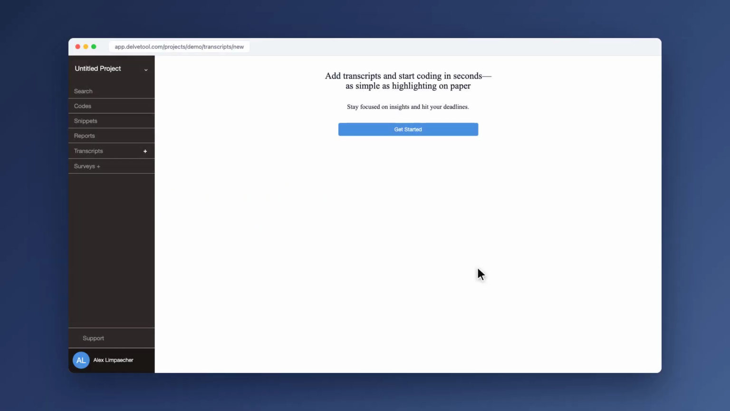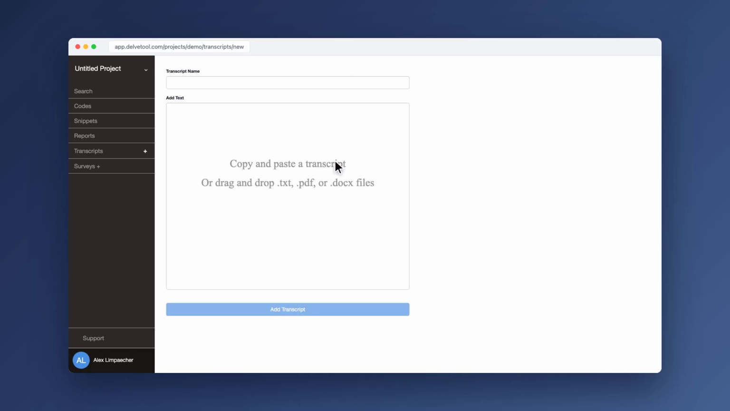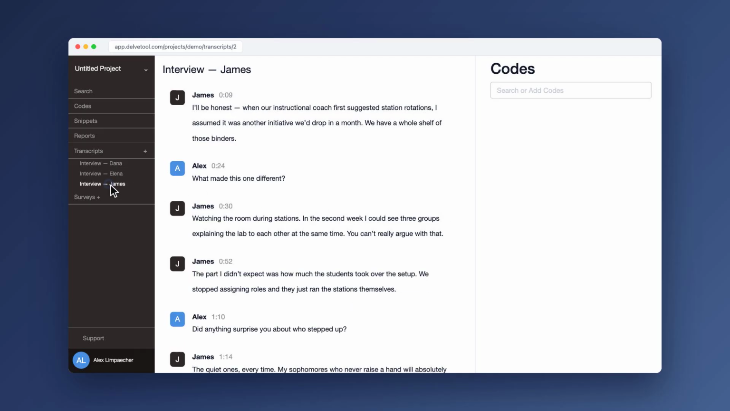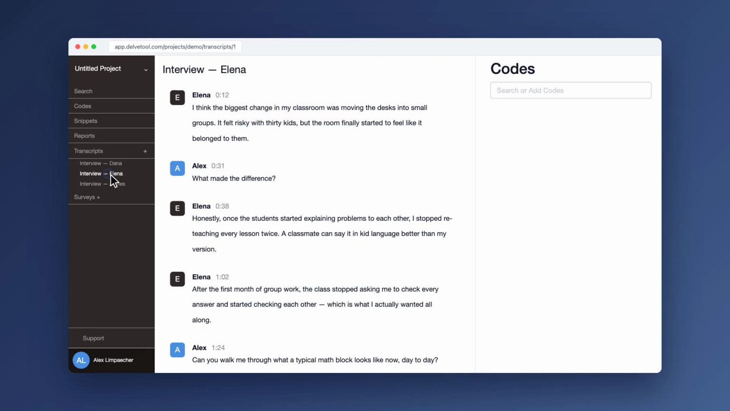To get started with the Delve Qualitative Analysis tool, click on Get Started. You can either copy and paste your transcripts or drag and drop your files. You can navigate between transcripts by clicking between them on the left-hand side.